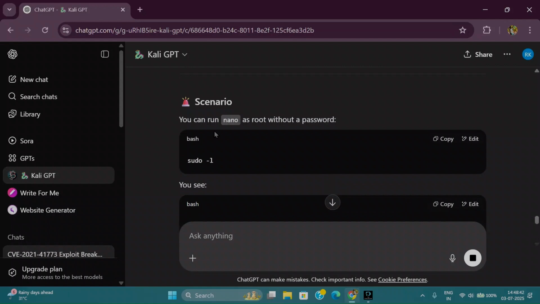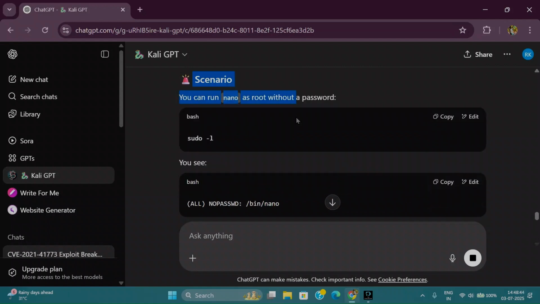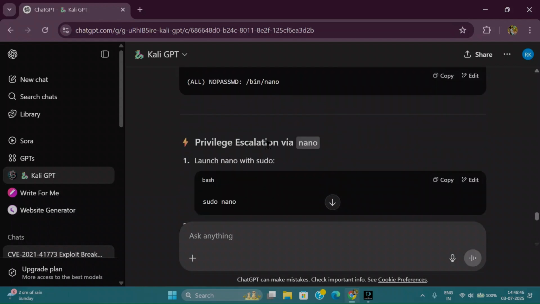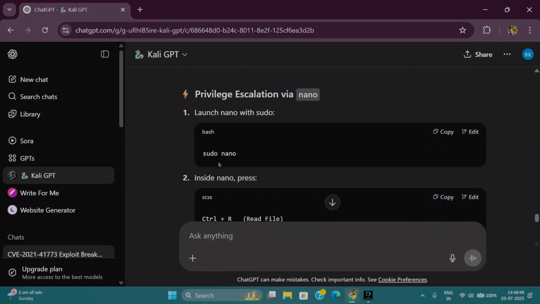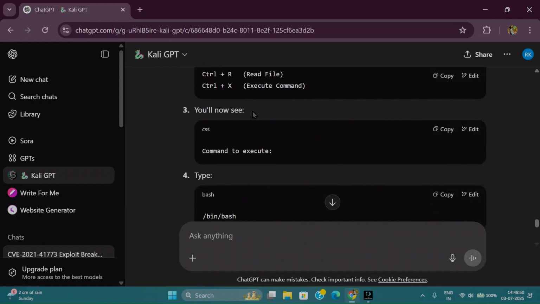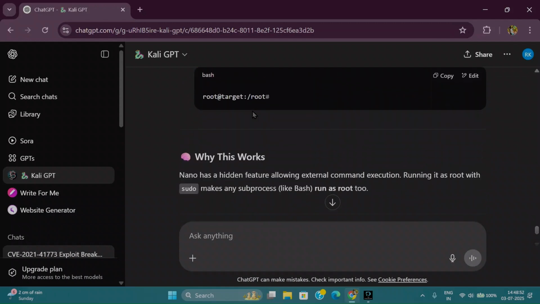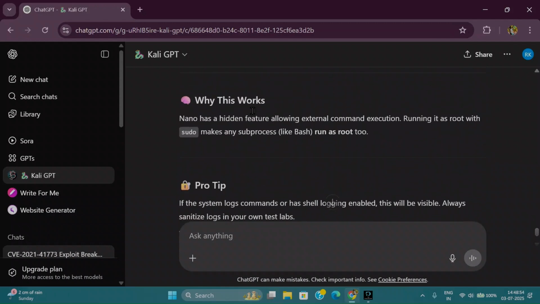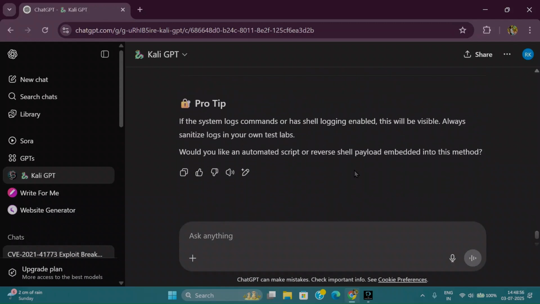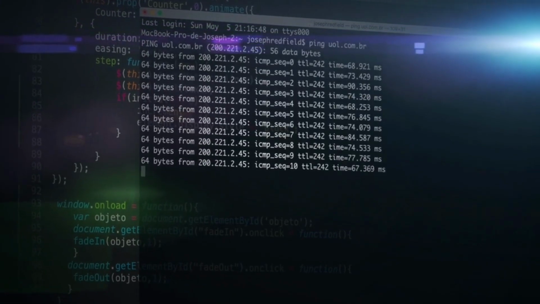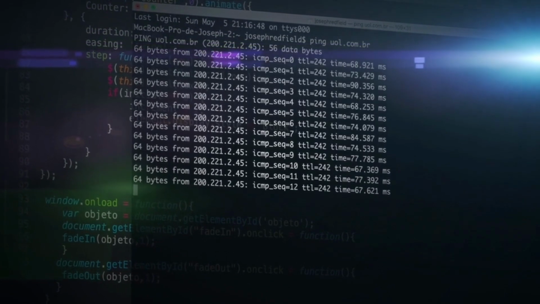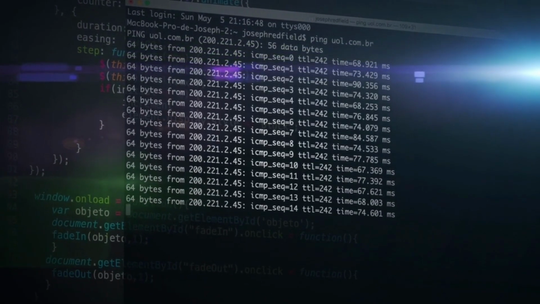It is explaining the scenario, what you observe, what the privilege escalation vector is, and what is inside. You can see how you can achieve the goal to access a root user and why this works. Pro tips, all the details in a single command. Be honest, it doesn't give you the flag, but it teaches you the process. That's what makes it powerful.